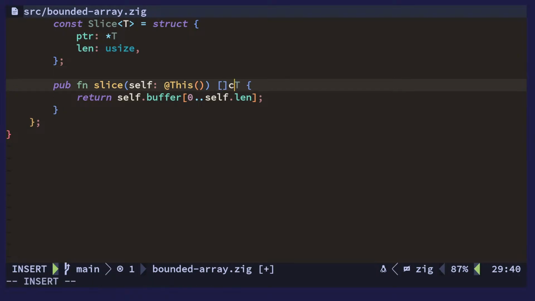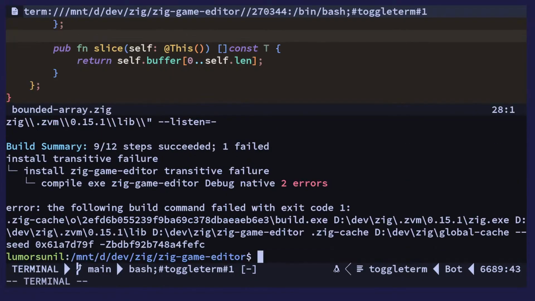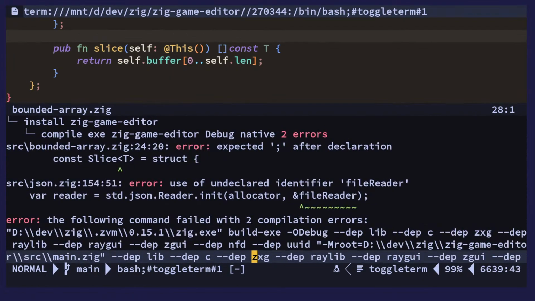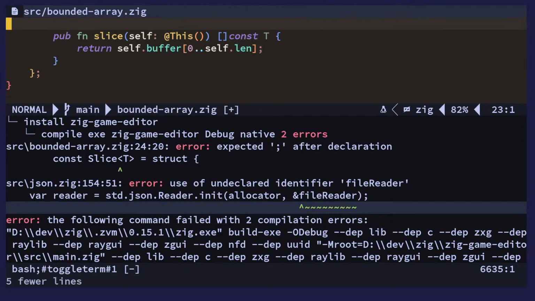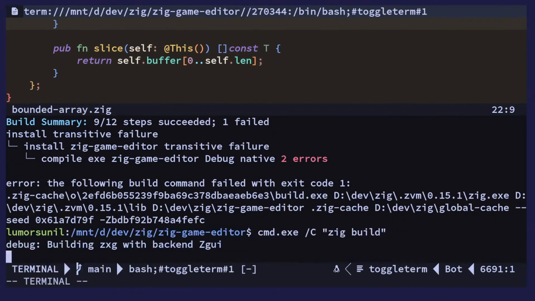But I'm just gonna change this to a const there and see if that checks out. Now it might be that we need it to be mutable, but I don't think so. Oh yeah, and this doesn't exist. There we go.